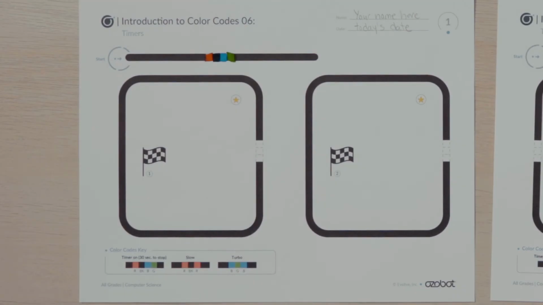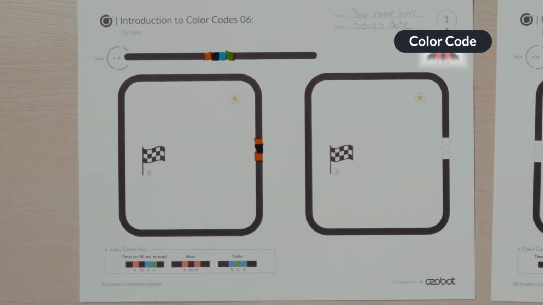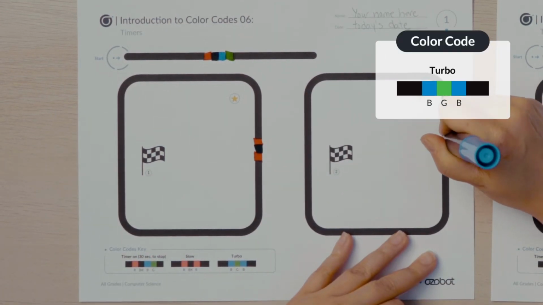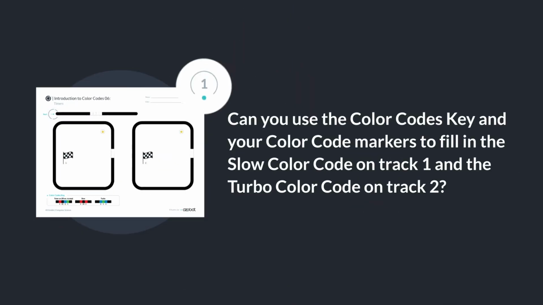Now look at tracks 1 and 2 below the start. When Ozobot runs along track 1, it will move at a slow speed, and when Ozobot moves along track 2, it will move at a turbo speed. Do you see the color sequences needed to program Ozobot to change speed in the key? I'll use my color code markers to put the color sequence red, black, red in the empty box on track 1 and the color sequence blue, green, blue in the empty boxes on track 2. Can you use the color codes key and your color code markers to fill in the slow color code on track 1 and the turbo color code on track 2?